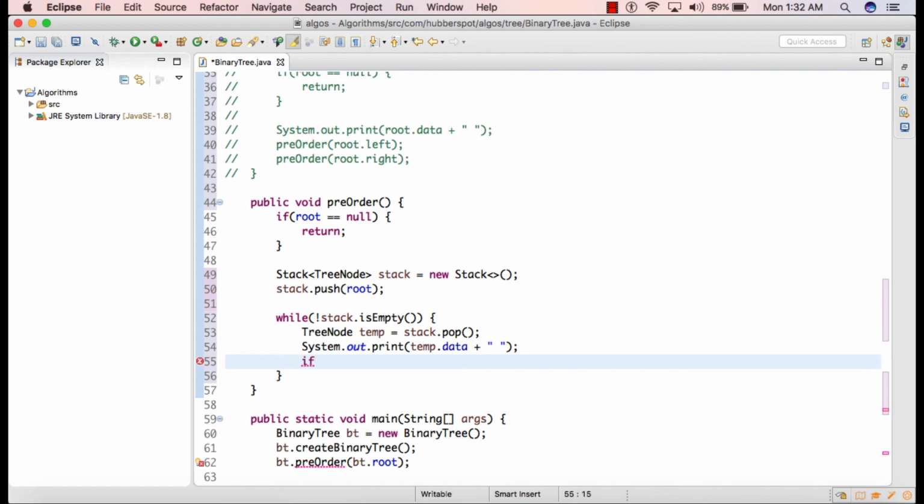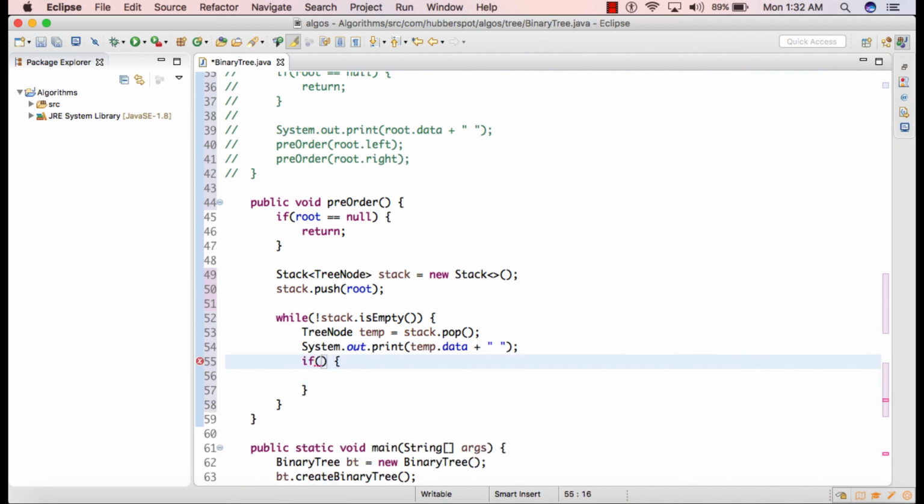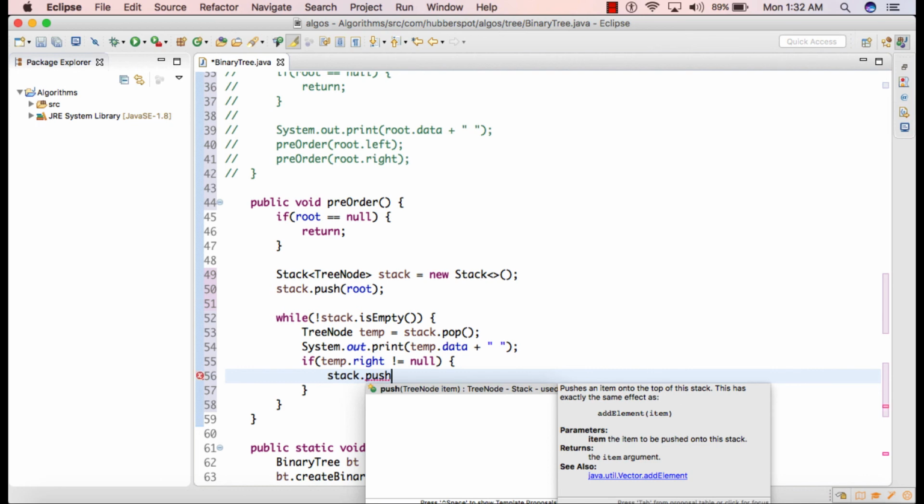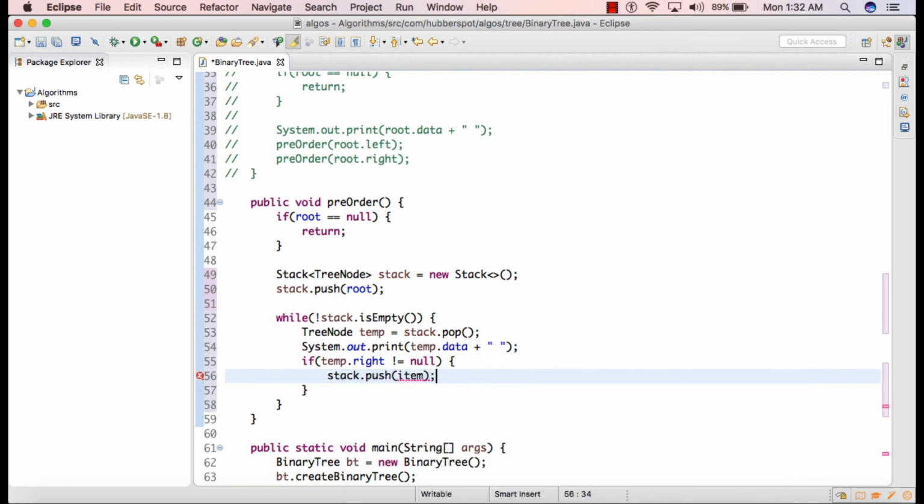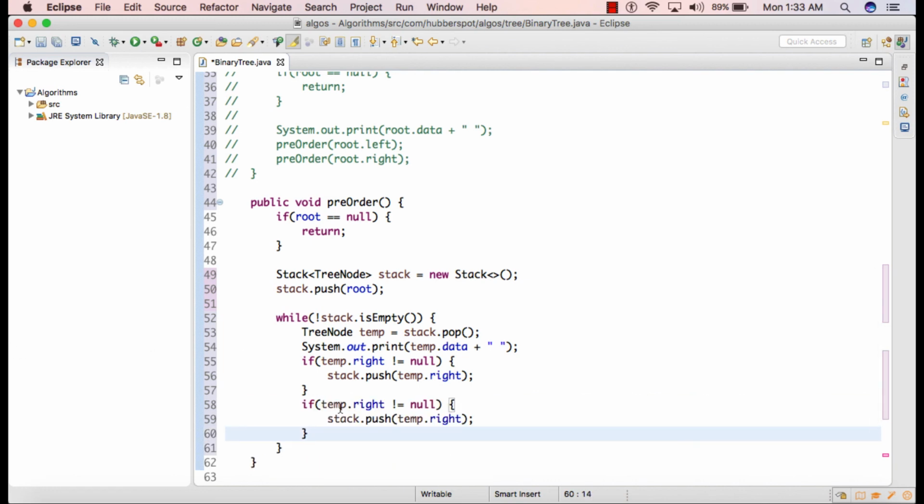And in the next step we'll check whether temp right is equal to null or not. If temp right is not equal to null, then we'll simply push temp right on the stack, and we will do this step for temp left as well. So if temp left is not equal to null, then we'll simply push temp left on the stack. So friends, this is the iterative version of pre-order tree traversal.